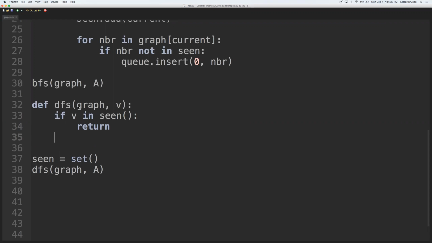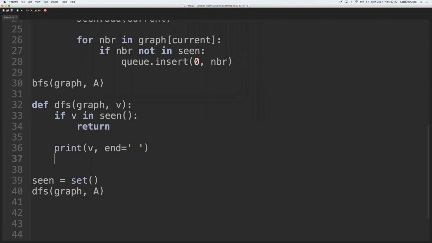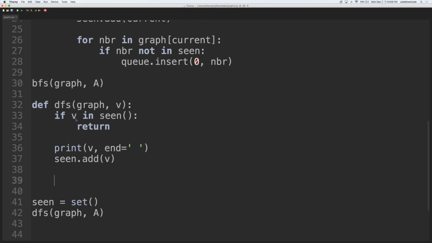And if that is not the case, then you come to the actual code. That is, let's say we are printing the nodes, right? So we just print the node, V. And then you add the node to seen, because now you have seen this node. So you just write seen.add(V). So if it's already in seen, then return. If that is not the case, then print this node, that means process this node, then add this node to seen. And now recursively call the same DFS routine on every single neighbor.